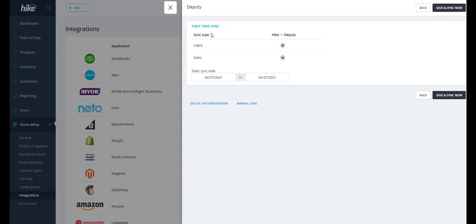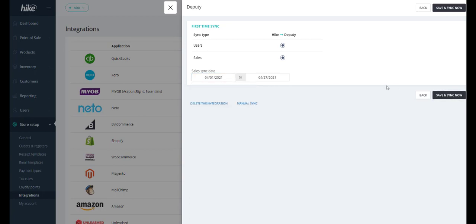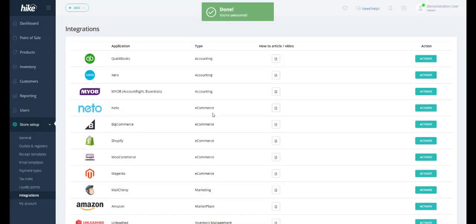And for the first time sync, it's going to ask you whether or not you want to sync your users and your sales details, and also the sales sync date. So we'll backdate this by a month or so, just so we can get some sales data from Hike over to your Deputy platform. And then from there, you simply select the Save and Sync Now button. This is going to trigger the sync process in order to send this data over to Deputy.